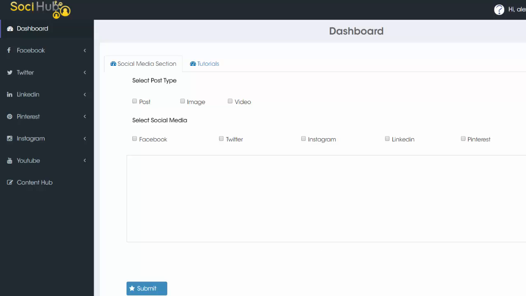So what you can do is actually choose what you want the post type to be, so post, image or video, and then you can choose what social media you want it to post to instantaneously. Now be aware, a bit of common sense is needed here. Certain things can't be posted on certain networks. For example, Instagram only allows pictures. Twitter has a limit to the amount of characters you can use, so just use a little bit of common sense when you're posting, because it won't be able to post to certain things.